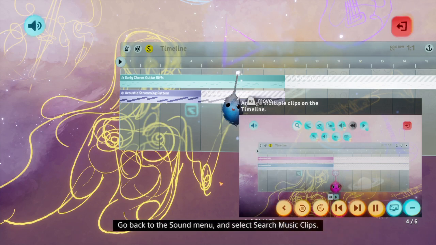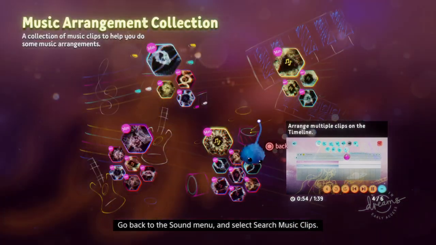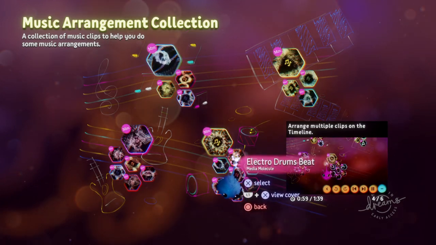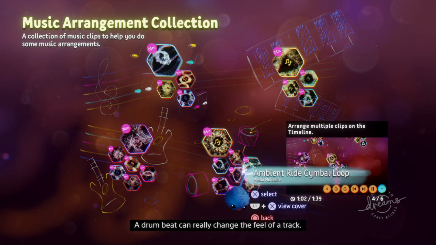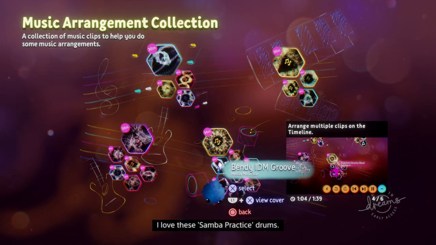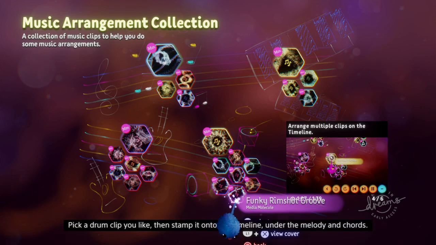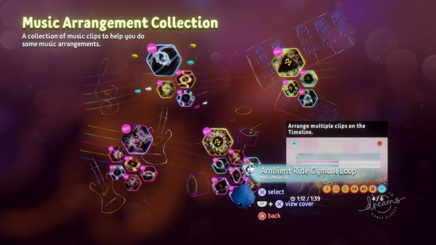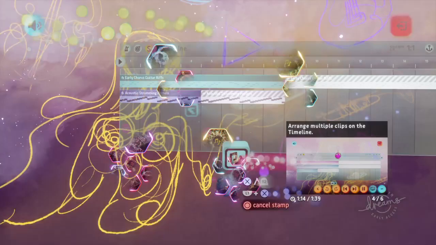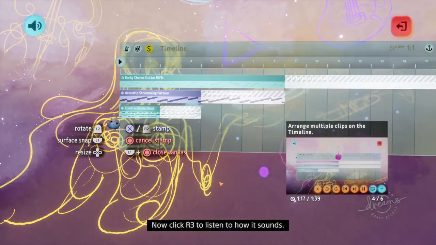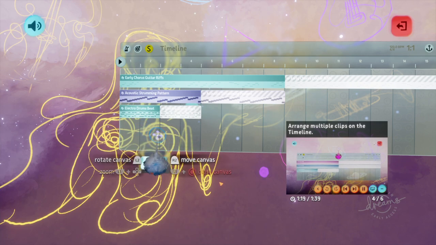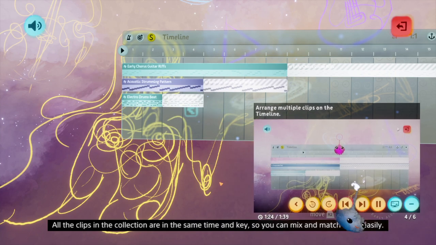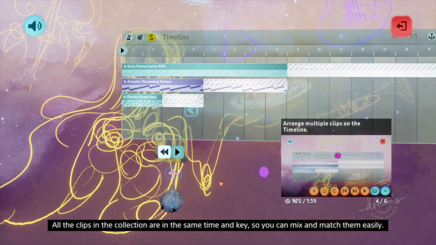Go back to the sound menu and select Search Music Clips. Find the drum clips in the collection. A drum beat can really change the feel of a track. I love these samba practice drums. Pick a drum clip you like, then stamp it onto the timeline under the melody and chords. Now click R3 to listen to how it sounds. All the clips in the collection are in the same time and key, so you can mix and match them easily.